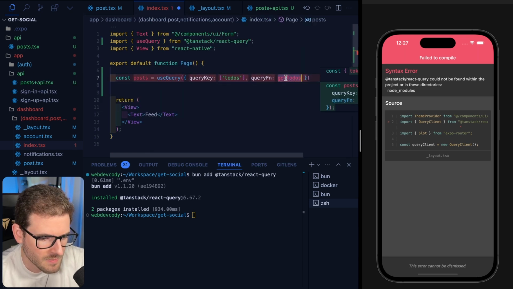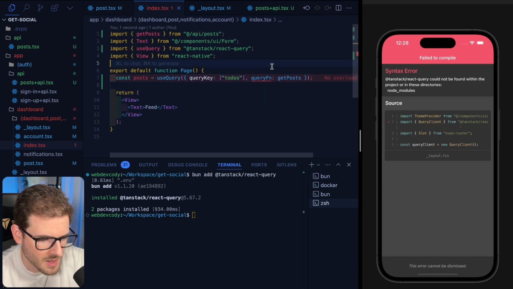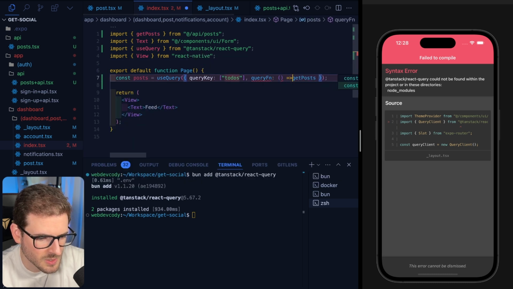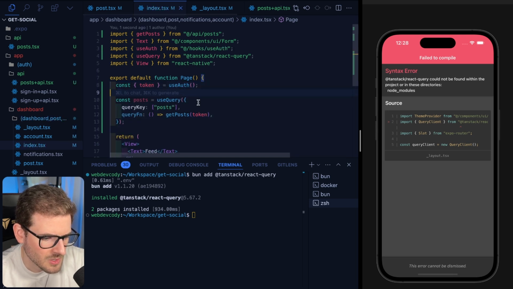And then for the query function, we want to call get posts from that API method we just created. And sometimes you have to actually do an anonymous callback like this so that we can get the token. And then the token would have to come from this auth.